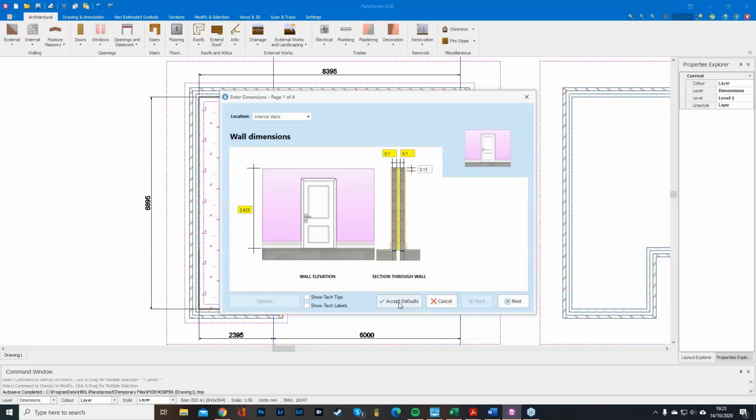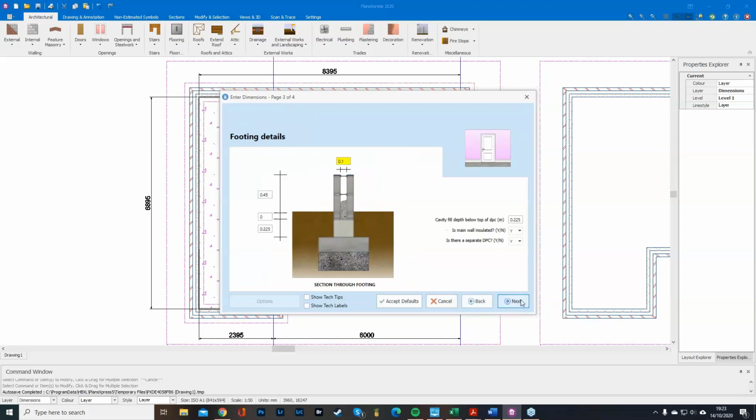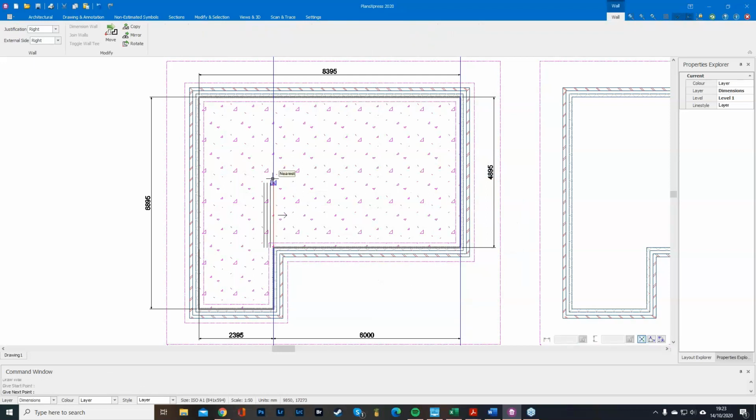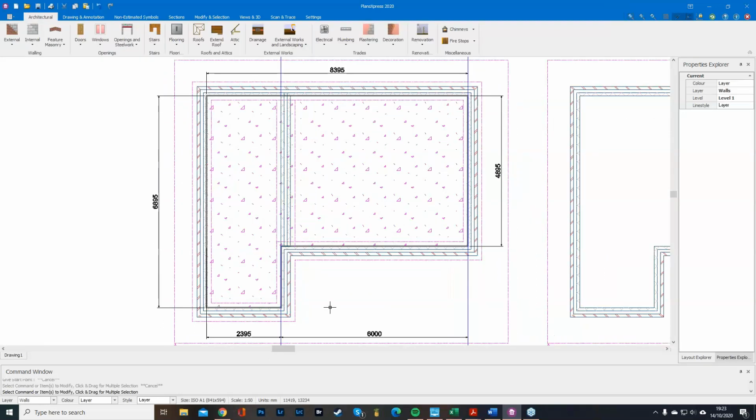We've got that height there. I can accept all the defaults because I'm happy with everything else that I'm going to be going with. If you are happy with the dimensions, you can just click accept defaults. And then I can go up. But again, as we can see, everything's on the wrong side. So I can do that as well. All right. So it just makes your life a little bit easier in that regard.